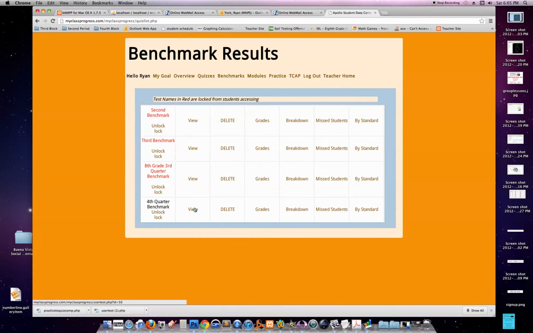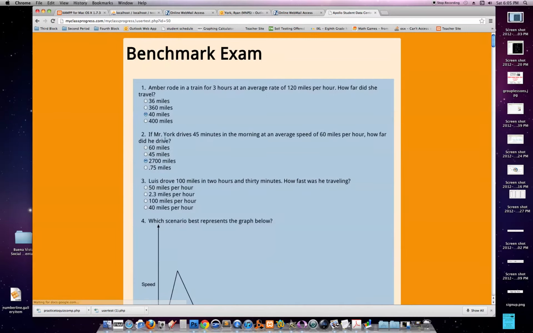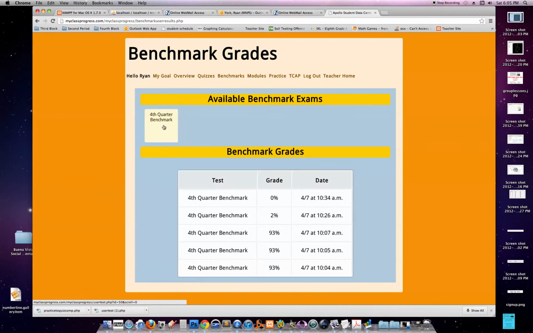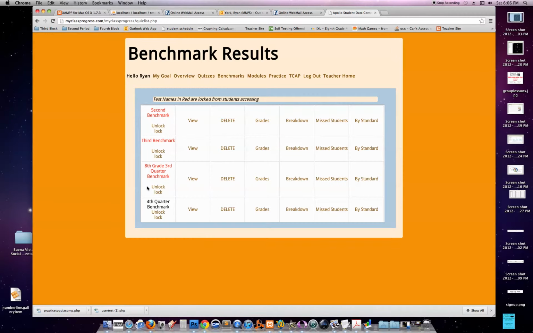Now, students are able to, or you're able to see those benchmarks, and this is also the same page that the students will take the test on. For the students, they just go to benchmark and click the available benchmark exams. As a teacher, you're able to lock and unlock benchmark exams from the student view so that you only open the ones that you want them to see.